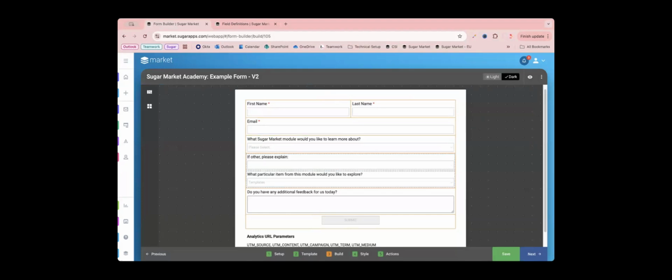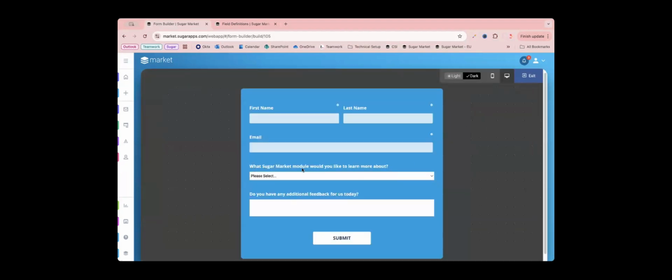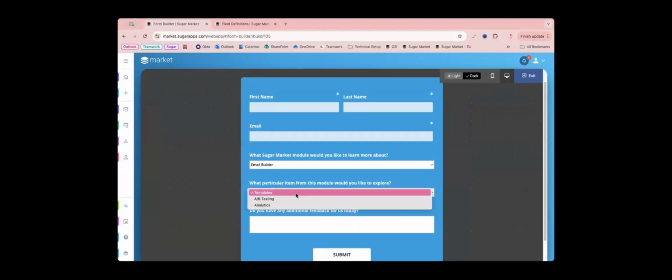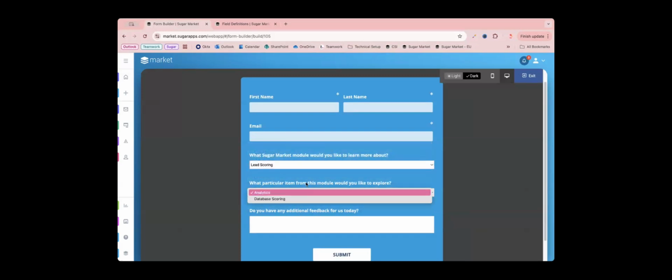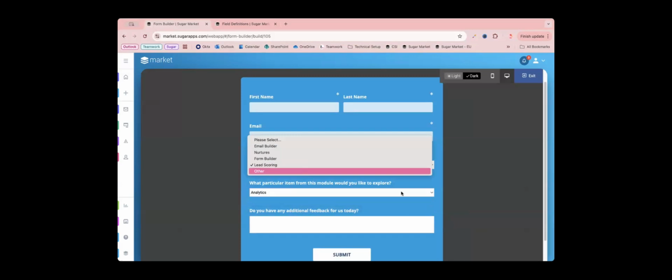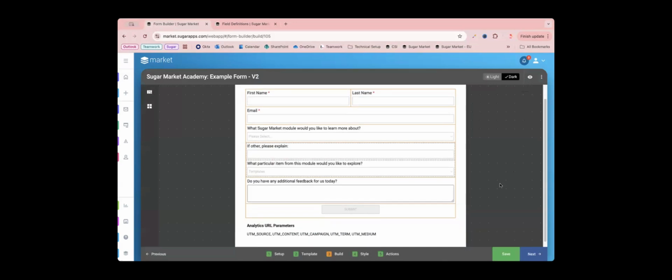And now let's look and see what it looks like. Now, if I click on the preview, what you're going to see is we don't even see that other field. If I choose the option for email builder, then guess what? It's going to pull up and let me choose from templates, A/B testing, analytics. If we do form builder, we're going to see analytics or form submission rules. We choose scoring, we got database scoring and analytics. And then if I choose other, boom, it's going to pull up that other field. So very, very cool options that I love to showcase for you guys.